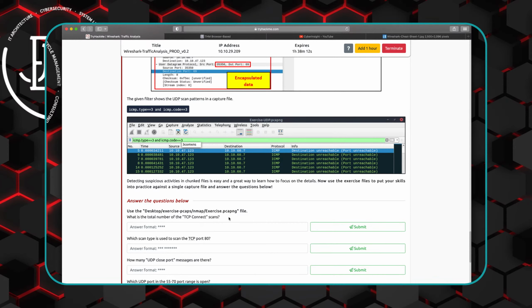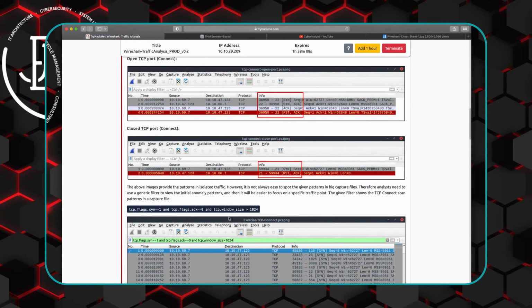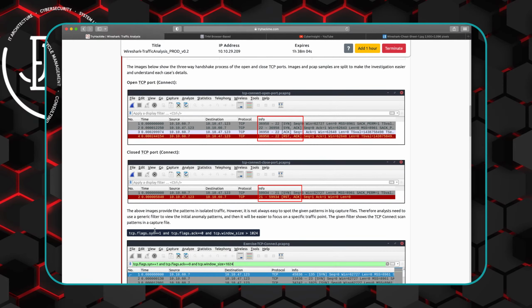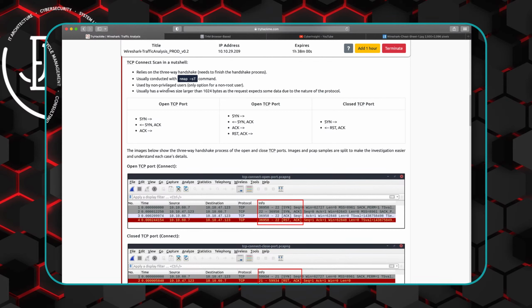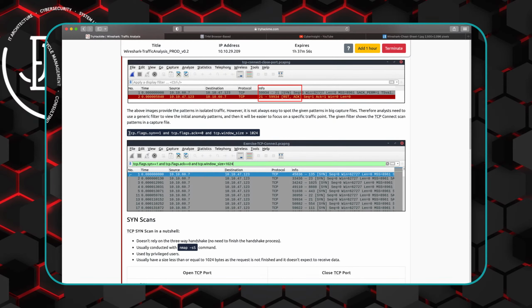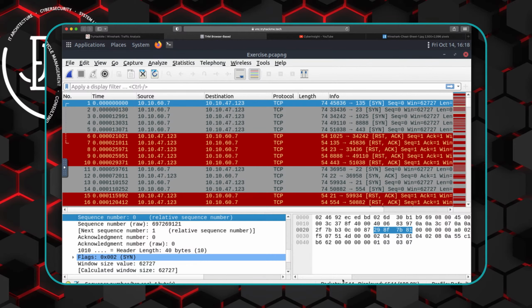So the first question that we had here is, what is the total number of TCP connect scans? So if you remember, we had a filter we could use here. Remember, for TCP connect scans, we're expecting the window size to be larger than 1024 bytes. So we can go ahead and do this. We're just going to copy this over. And we see that we have 6,544 packets displayed.